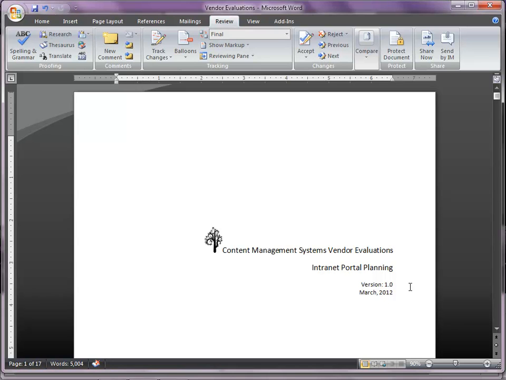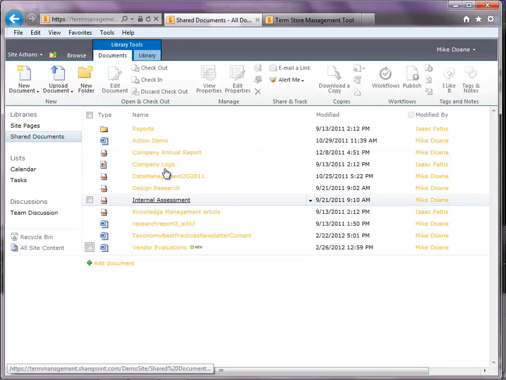So let's say, for example, I'm creating a document called the CMS Vendor Evaluations Document, pretty common document done in Word. I can go ahead and save that document and upload it into a document library like I've done here inside of SharePoint. It doesn't have to be SharePoint. Other systems allow you, of course, to upload and save documents and also to apply tags. But in this case, since I use SharePoint a lot, I'm going to show you how that works.